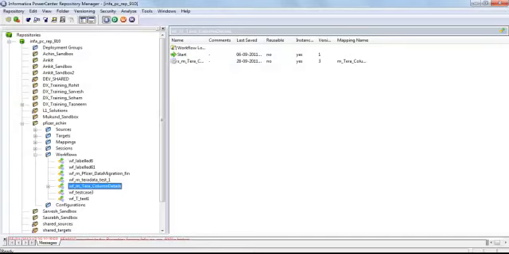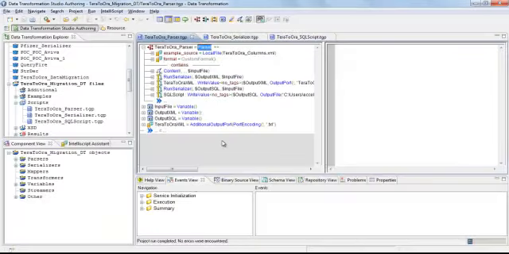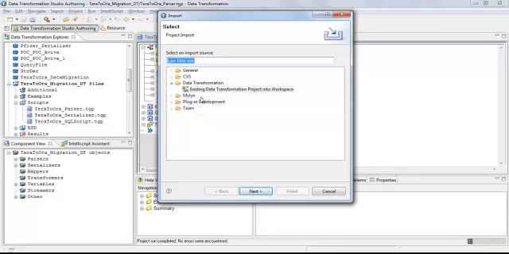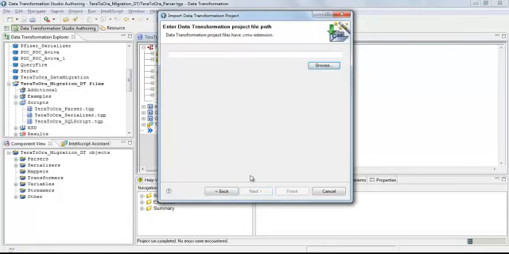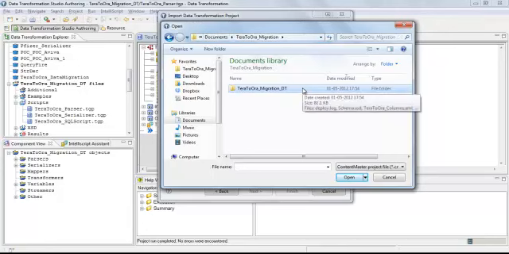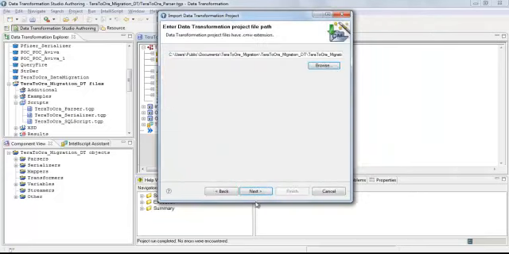So let me go to Informatica repository. No, sorry. First, let us go to the data transformation. So we import the project. You go to File, Import, Existing Data Transformation Project into Workspace, Browse. This is your project. Present in this is a .cmw file which is to be imported.